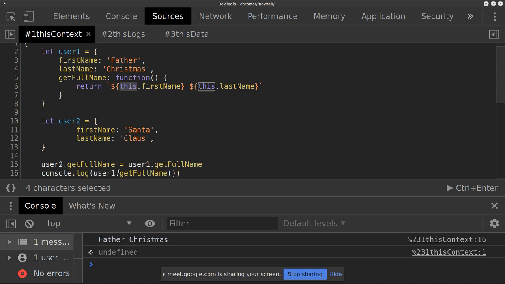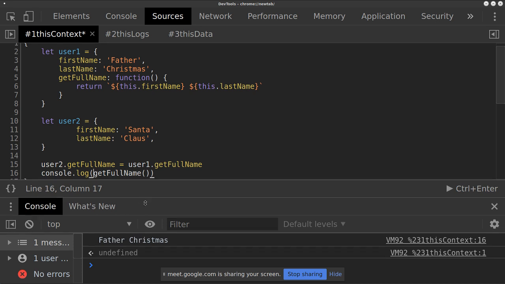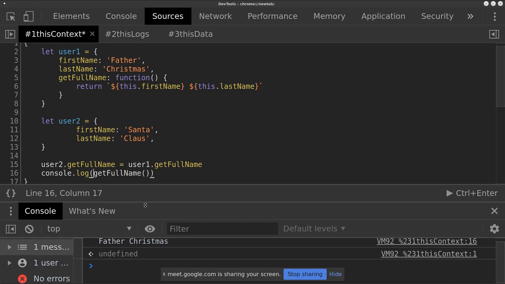Okay, how about if I just do that? I don't put any object in front of getFullName. Firstly, will it work? No. So what do you think the value of this is trying to point to if I just do that, getFullName? To a function?